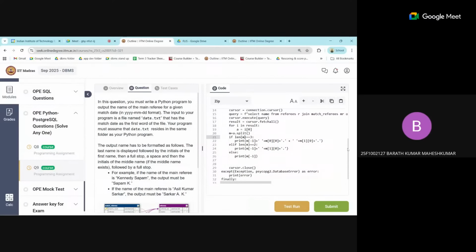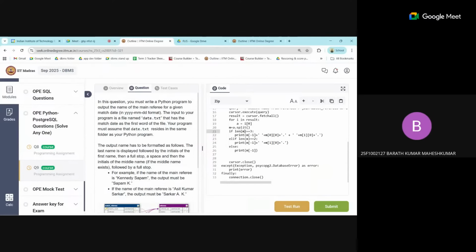Anyone? Yes. Here the M equal to A dot split should come inside the for loop, right? If there are multiple results of the query. No, here we just have one name. If we have multiple names, then in that case we'll not get the required output here. The entire print function also should come inside the for loop, like we are going to print for every iteration. So the entire thing should come inside the for loop in that case. But we asked for a specific match date, so only one referee will be there. So in that case, you can work with this. Otherwise, if multiple referees are there, then yeah, you can put it inside the for loop as well.